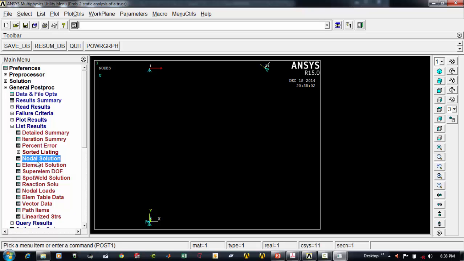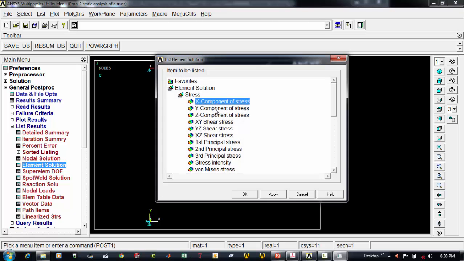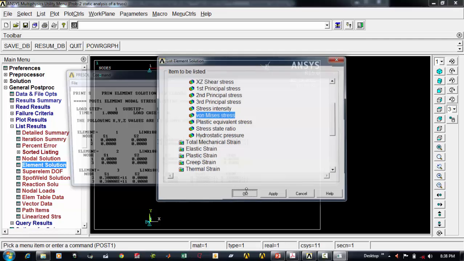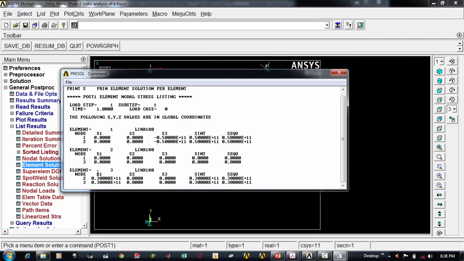So for that, go for the element solution once again and say I want to see 1 meter stress. Say okay. So here are the 1 meter stresses, right? So this is what I want.